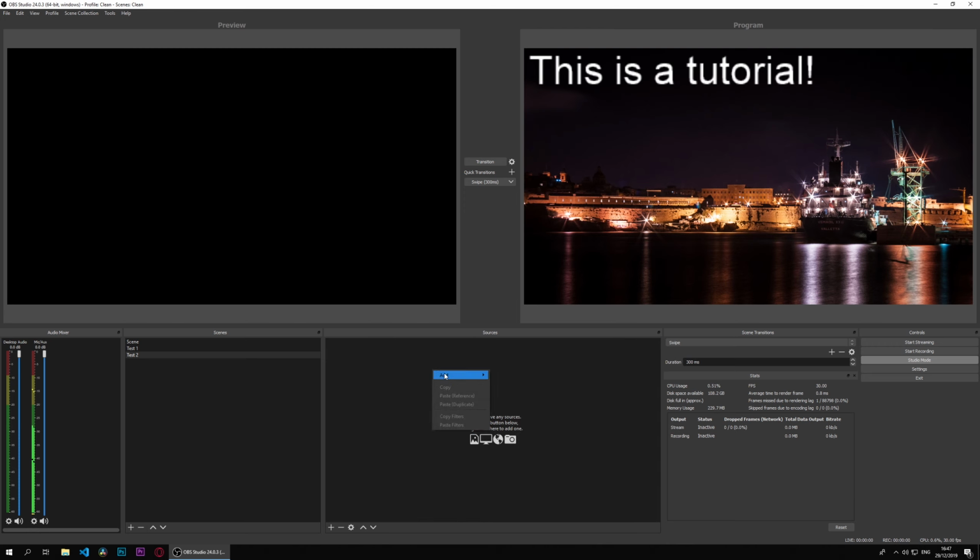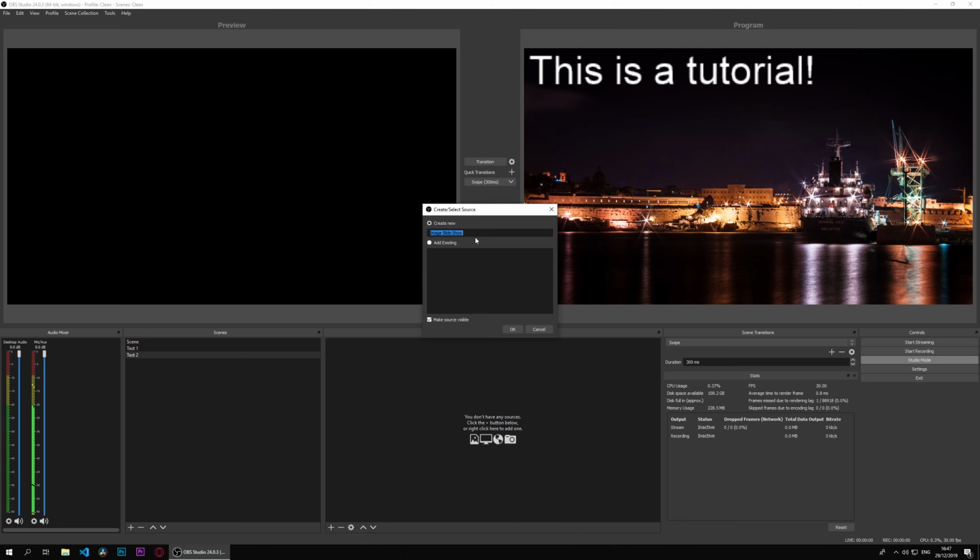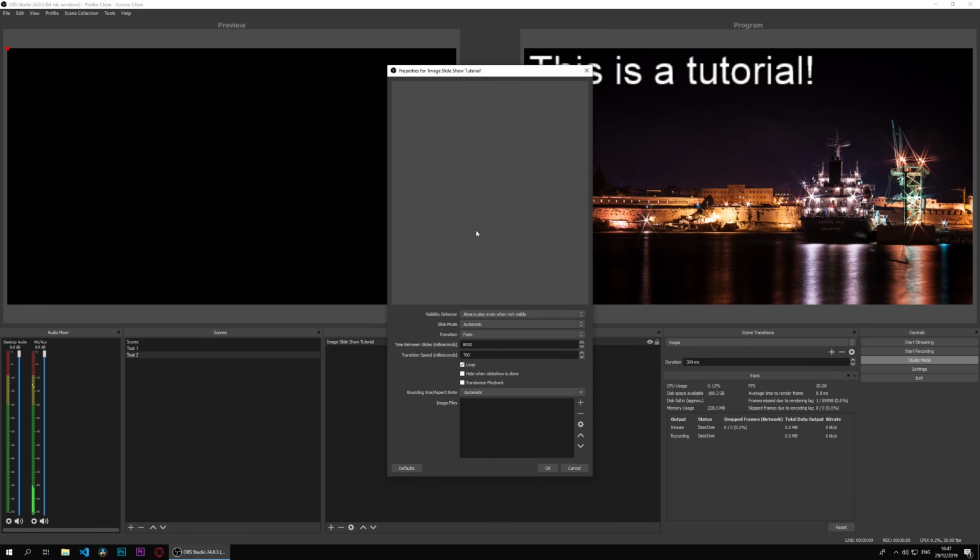Let's add an image slideshow. So add image slideshow, and I'll call it image slideshow tutorial if I can type it properly. And we have more options here than we had available in the other sources. Now, there are different things such as the visibility behavior, which is always play when not visible. This will keep the slideshow looping regardless of what happens.